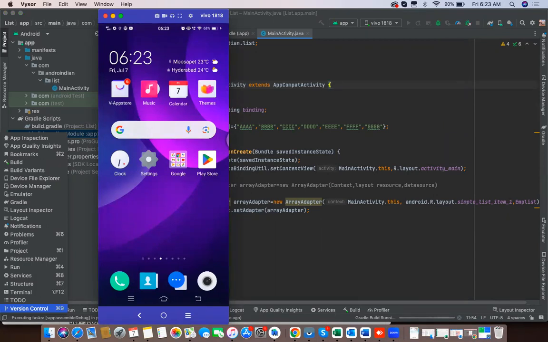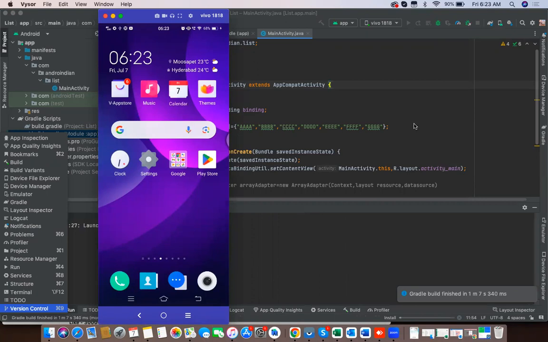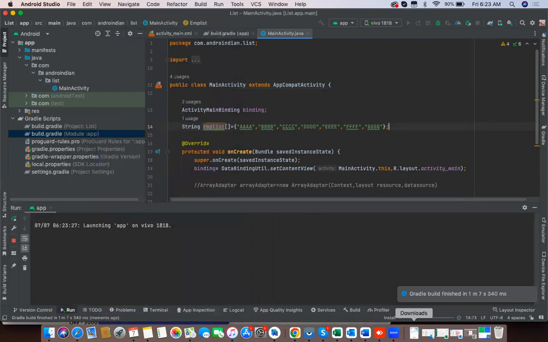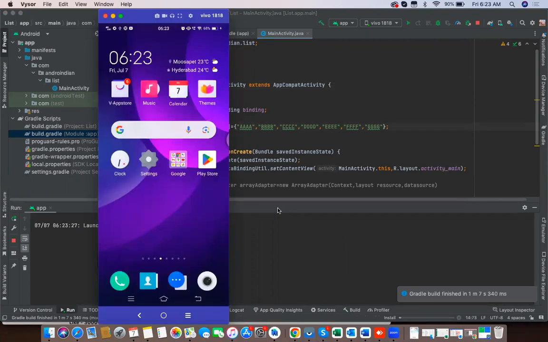And the next, second one, is the layout resource. This layout resource is a fixed layout resource. But if I want to create my own layout, how will that happen? That also we will concentrate on after this.